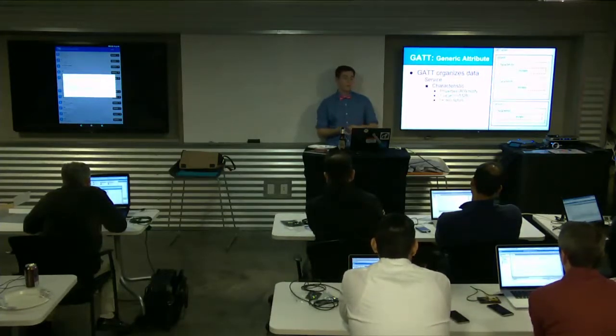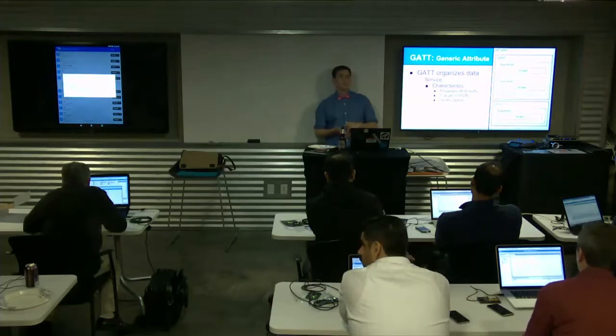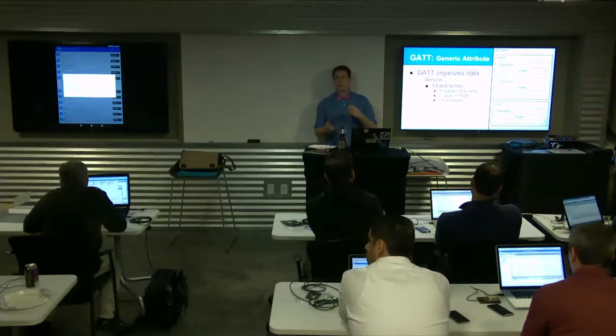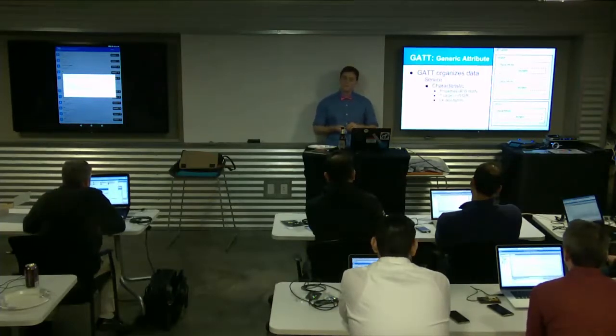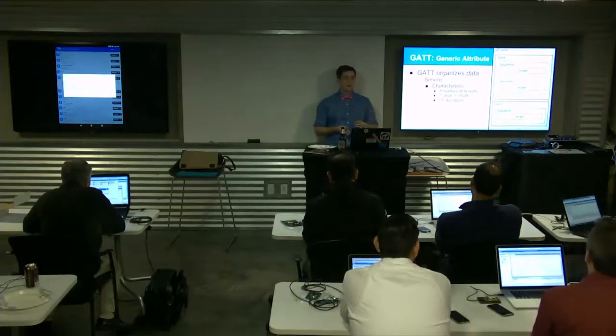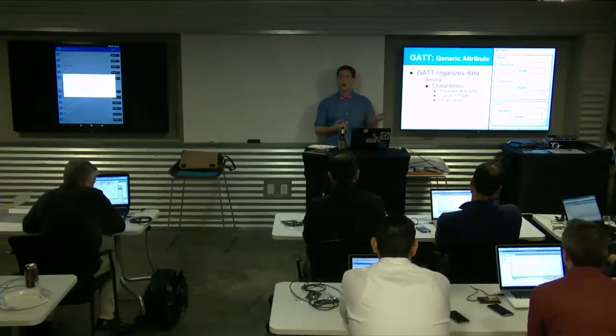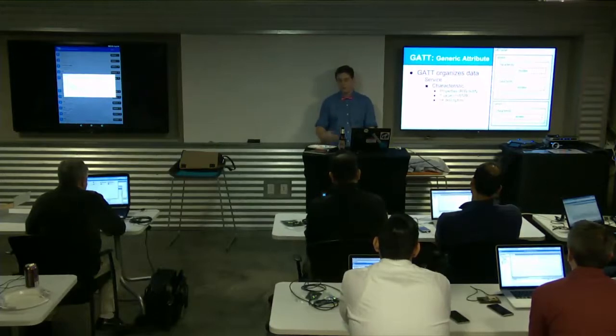These descriptors were initially intended by the Bluetooth specification guys to be a way to describe in English language what your characteristic is. In practice, no one uses them because everyone uses well-defined characteristics that have a UUID. So when you see a UUID of 2902, you go, oh, that's a health thermometer. I don't need a descriptor to tell me that. The UUID tells me that. Go away, descriptors. You take up space. So no one really uses them.